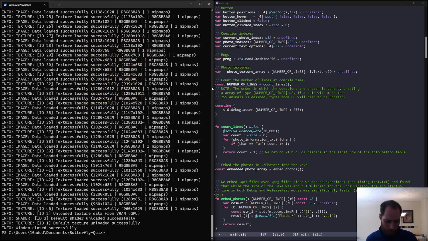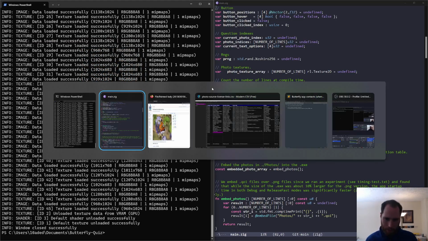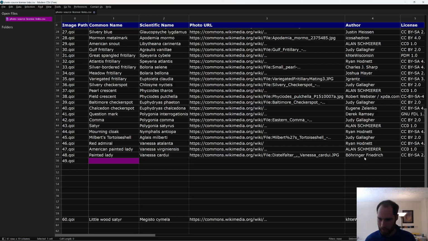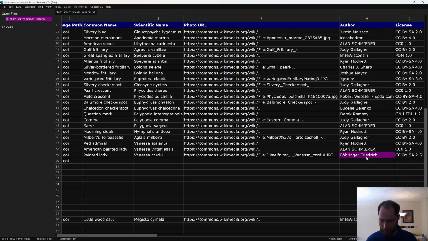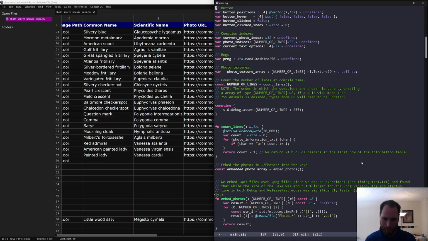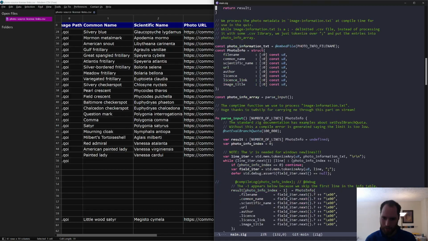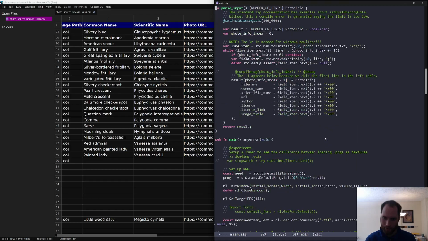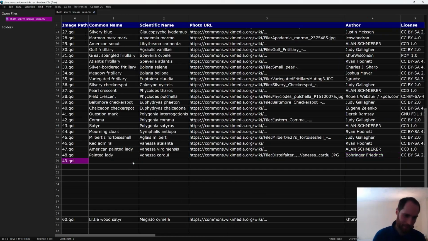and yeah, there might be some Zig programming later if Rominger Friedrich's name causes some parsing error in the comptime pass that we have here. Hopefully not, but we'll see. It may come to that. But yeah, at the moment, I'm just doing the art or the data side of this.